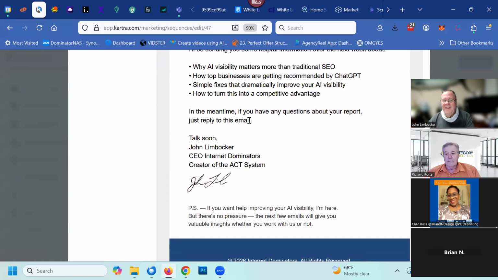It just says reply to this email. And the reason I'm doing that too is to increase the score of the readability of this sequence. If people respond, it's going to give you a better score on your email.